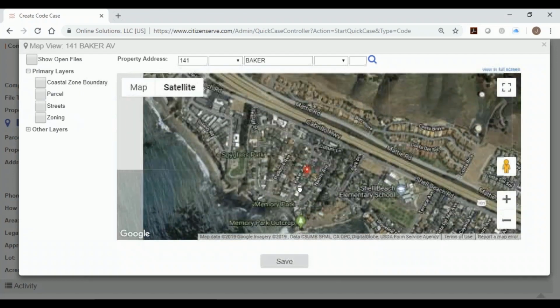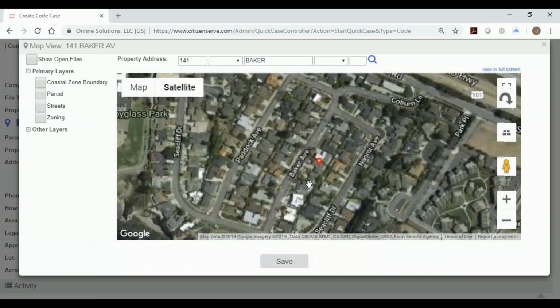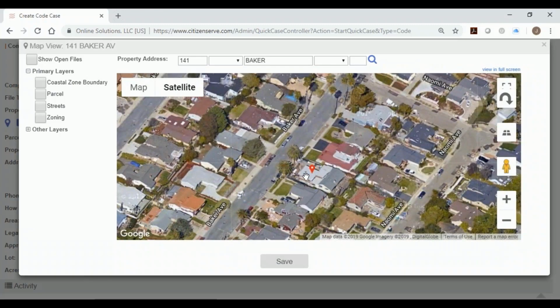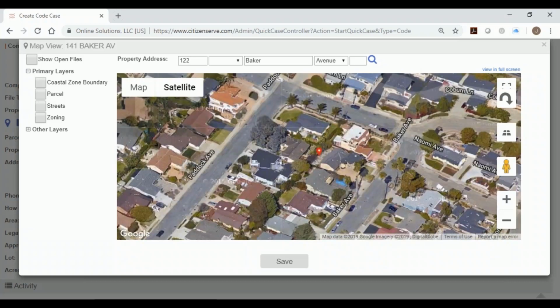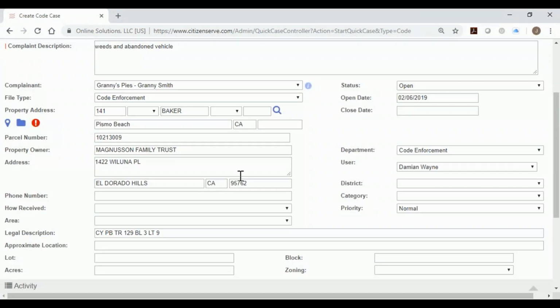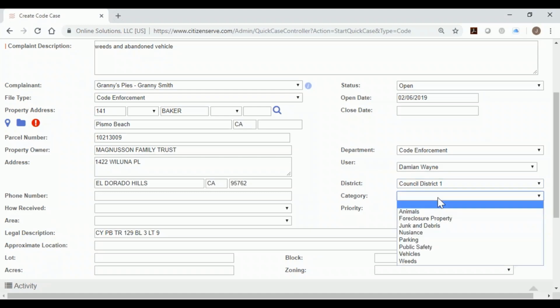I can also pick the property from the map. So here, if the complainant gave me their address and they're like, well, it's a blue house at the end of the street, I can drag the pin and it'll change the address up here for me, right? So you can move the pin around based on, if the person tells you, oh, this is where it is, you can do that.